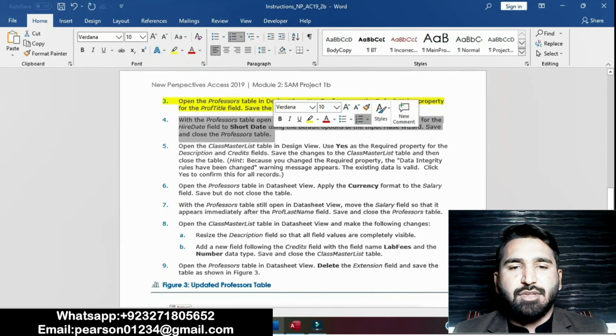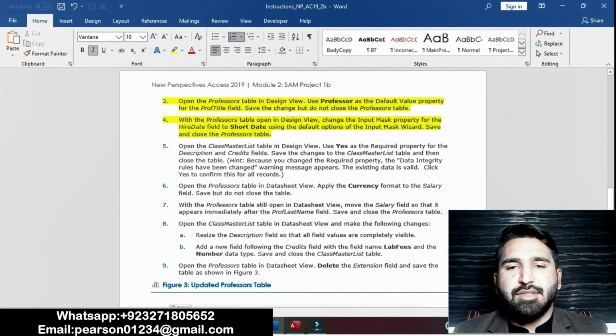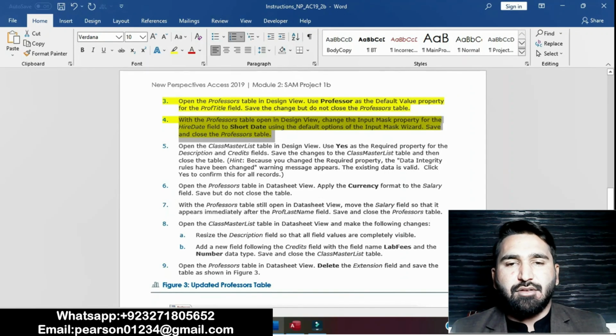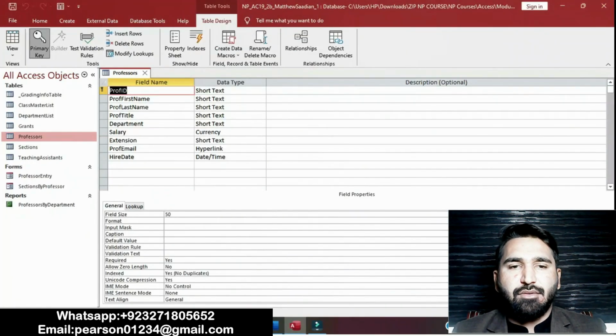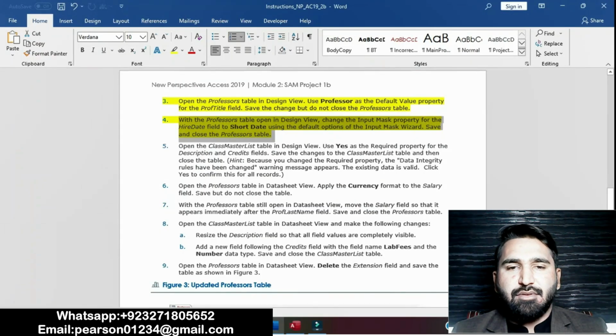Moving on to question number 4. With the professor table open in design view, change the input mask properties for the hire date field to short date using the default option in the input mask wizard. We will change the input mask properties for the hire date field to short date.